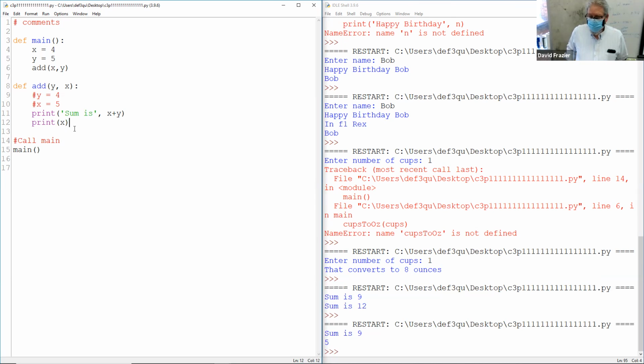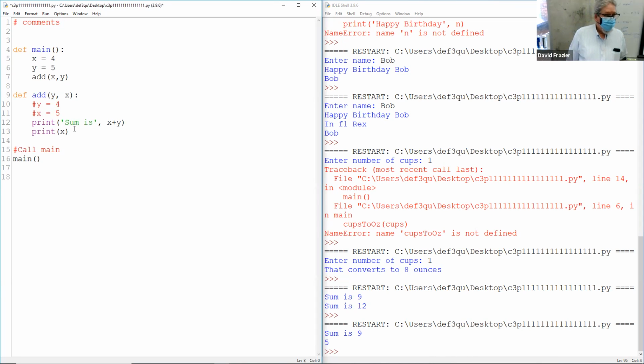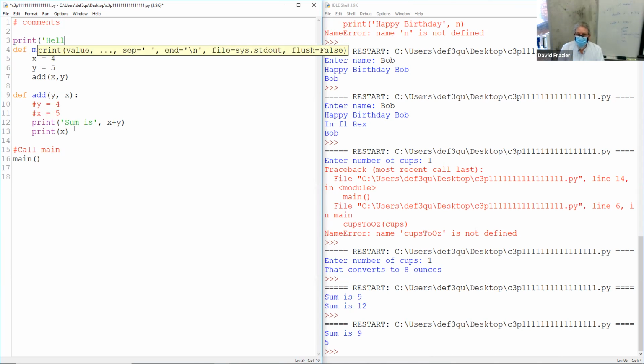So the next question becomes, what happens? Does everything have to be inside of a function? Well, it didn't before, right? And it still doesn't. So I can do whatever I want here. I can print out what? Okay.